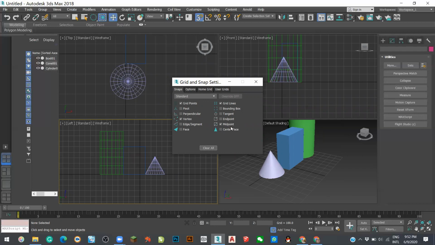But I think it's the same as AutoCAD, mostly we use midpoint, endpoint, perpendicular.